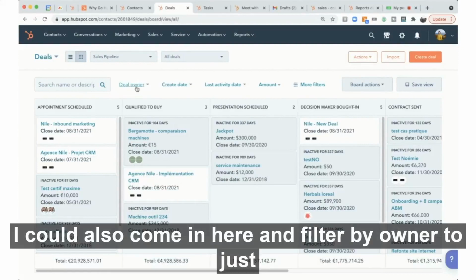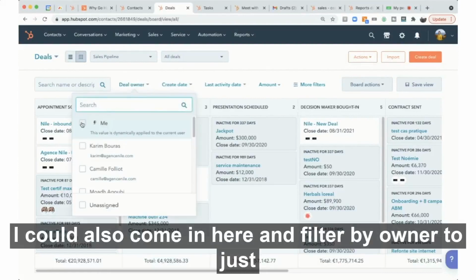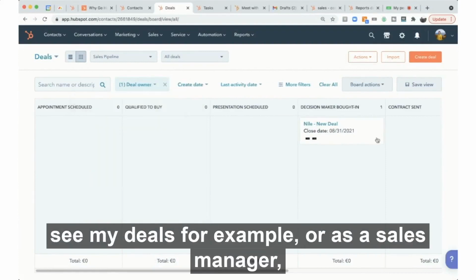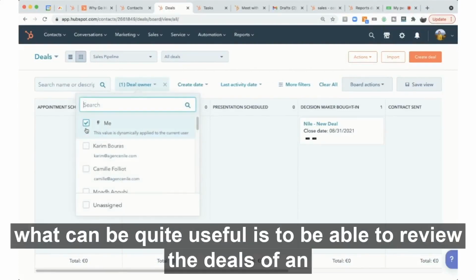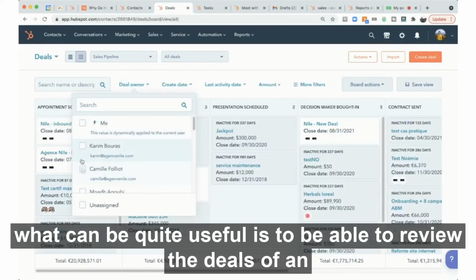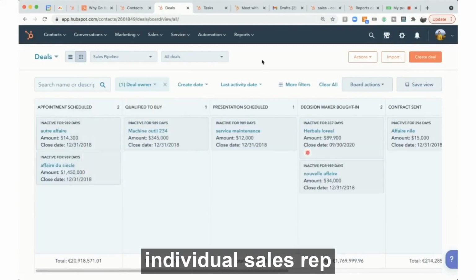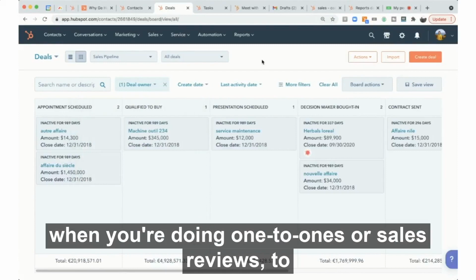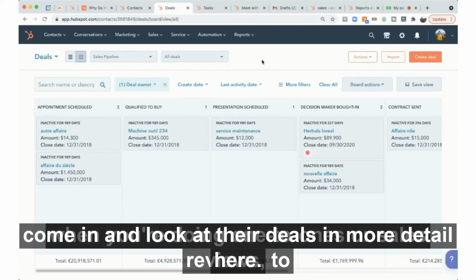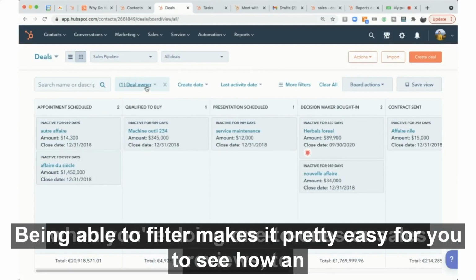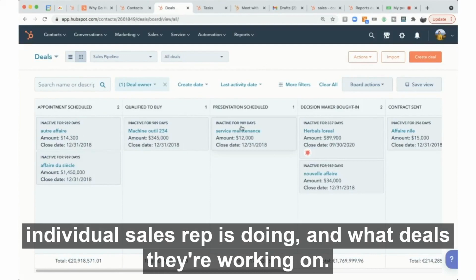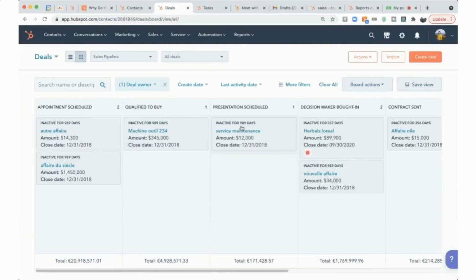I could also come in here and filter by deal owner to just see my deals, for example, or as a sales manager, what can be quite useful is to be able to review the deals of an individual sales rep when you're doing maybe your one-to-one or your sales review, to come in and look at their deals in more detail here. So being able to filter makes that pretty easy for you to see how an individual sales rep is doing and what deals they're working on.